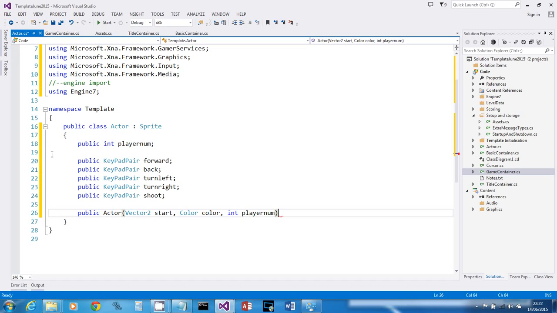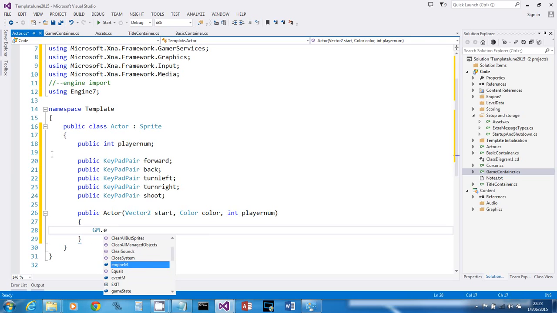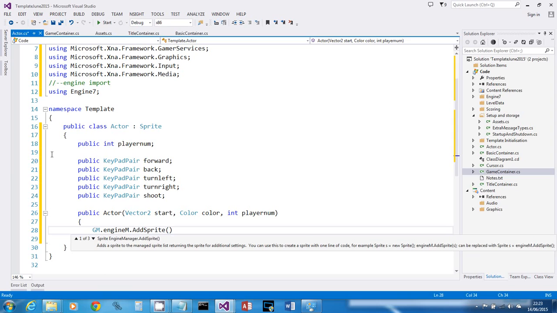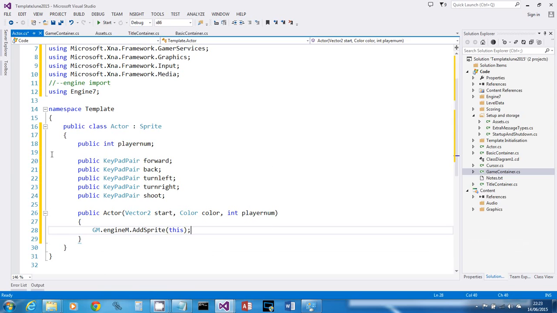Right, so I move to the end, and then I'm just going to say open brace, and it puts the closing brace in for me. And then I can press enter, and I'm ready to start putting my code in. Because this is a sprite, the very first line I'm going to whack in is going to be engine manager dot add sprite. If you ever create a sprite and nothing appears on screen, check that you've got that line of code in.